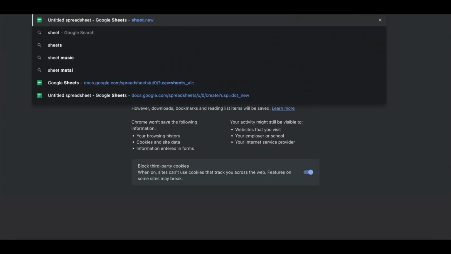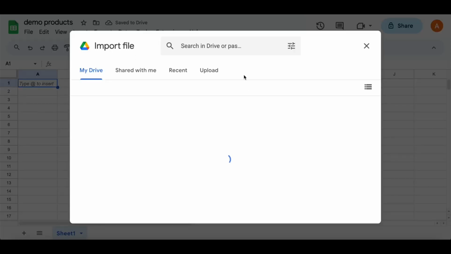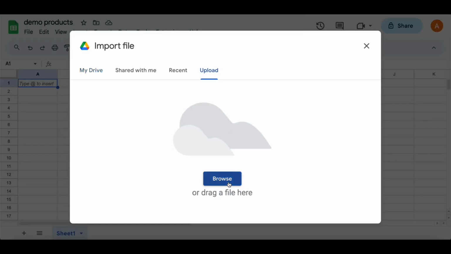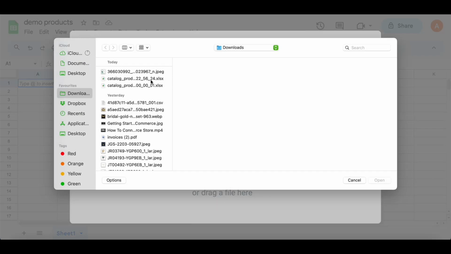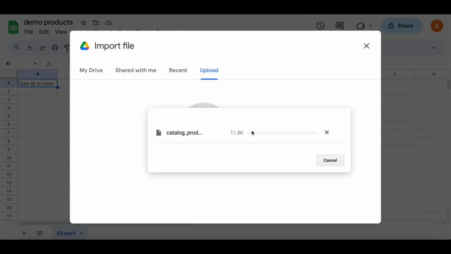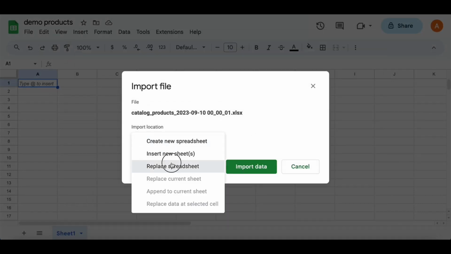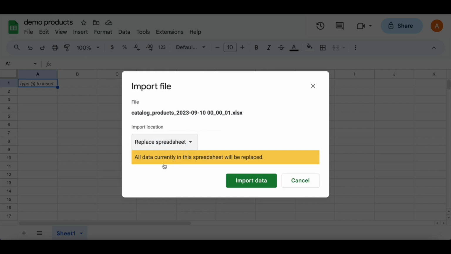Now let us open Google Sheets. Let us name it and import the template that we have just downloaded. Instead of create new spreadsheet, I am selecting replace spreadsheet because I've just created the spreadsheet.